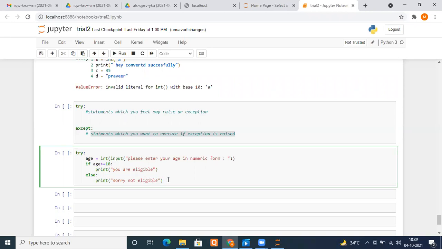Whatever I want to try, I put it there. If everything goes well, meaning he enters the numbers in numeric data only, that will be converted to the integer, perfectly fine, and that will be stored into age. And accordingly, we can make a decision. But somehow, if he doesn't do that and enters some alphabet, then of course, there will be an immediate exception raised. Now I have to deal with that. How can I deal with that?